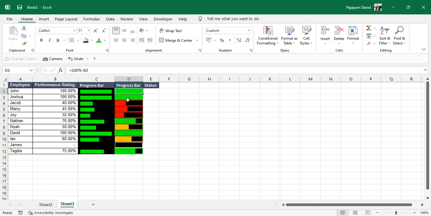And we want to confirm this one is 100, this one is 100, this one is 76, which is above 75%. This one is correct because our condition is equal to or greater than 75%. So that means that our progress bar is now complete.